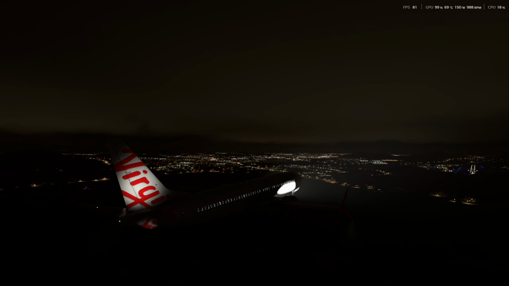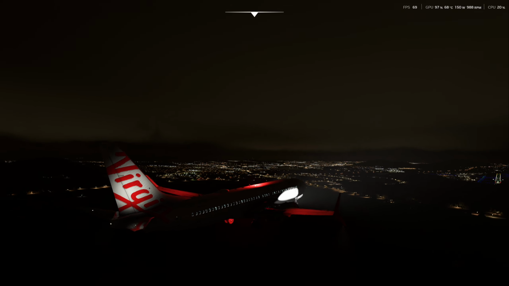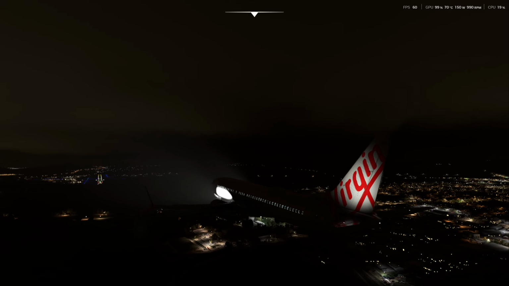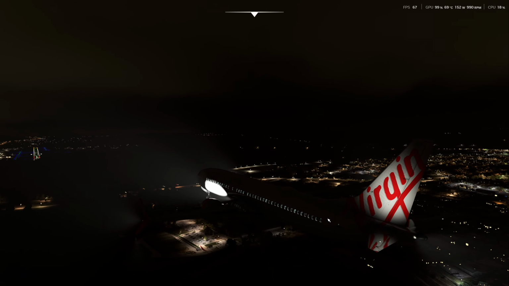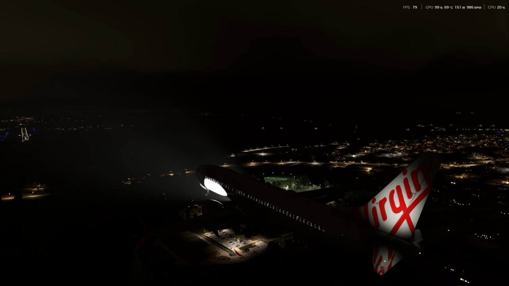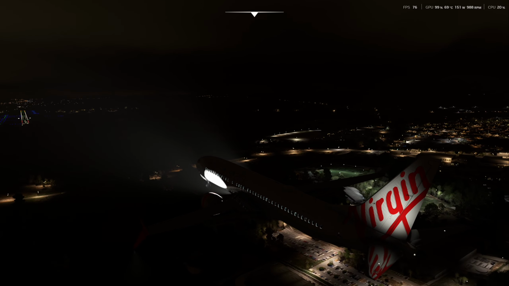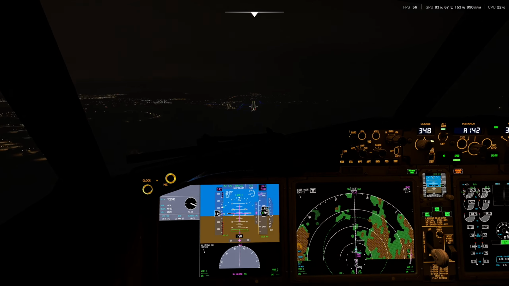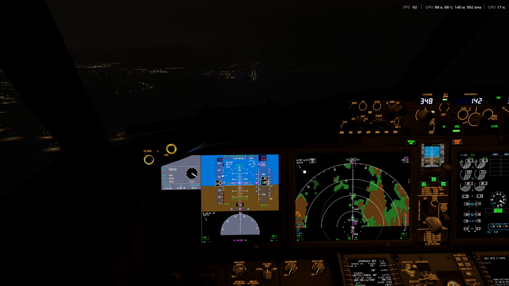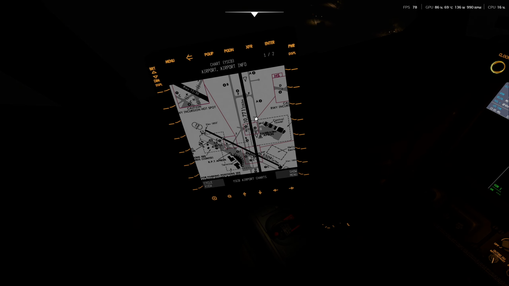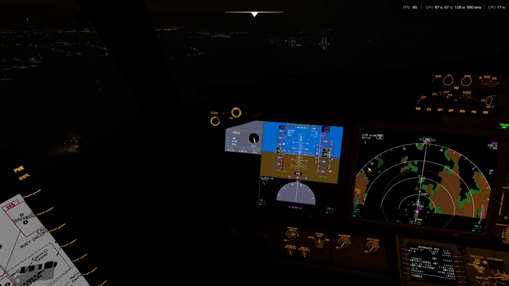So smooth on Flightsim 2020. Nothing like 2024 at the moment, unfortunately. Alright, we're probably going to taxi off at Delta or Foxtrot.